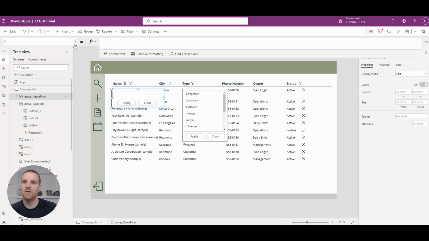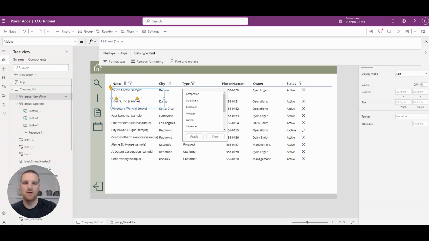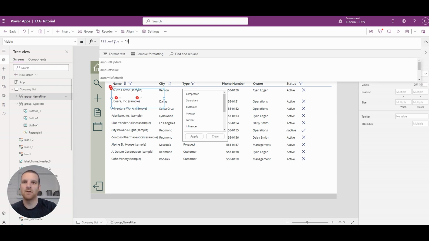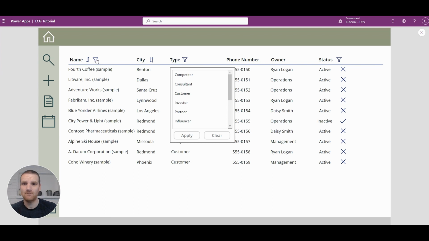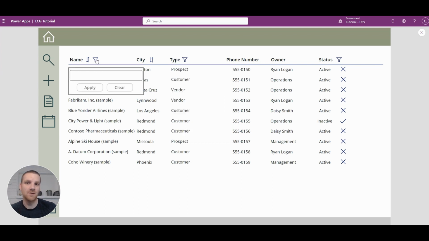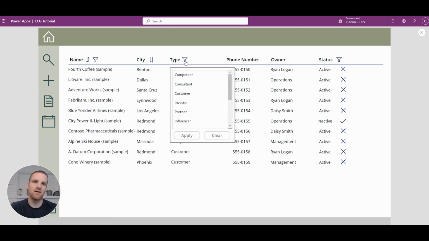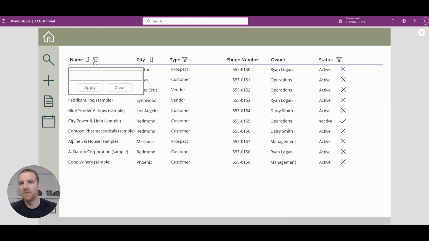And then from here, with the visible property, I can say where filter type equals name, lowercase. So it's case sensitive. So if we go press play here, and I happen to go to this filter, you can see how this one pops up. And if I toggle to the other one, that one pops up. So this ensures when you use that one property, only one filter pop-up will appear at a time.